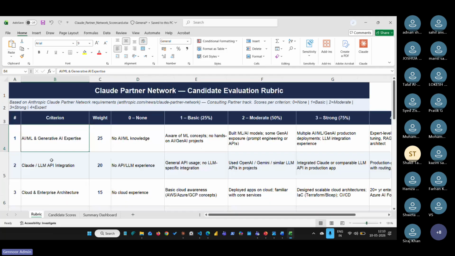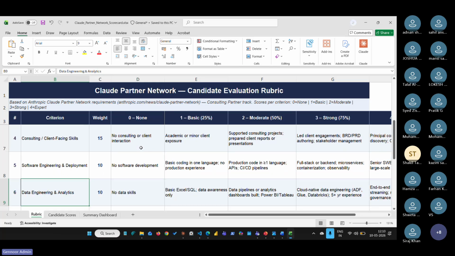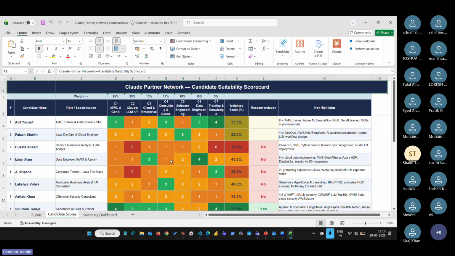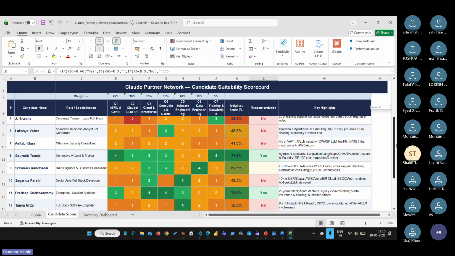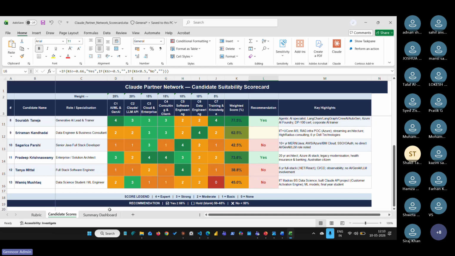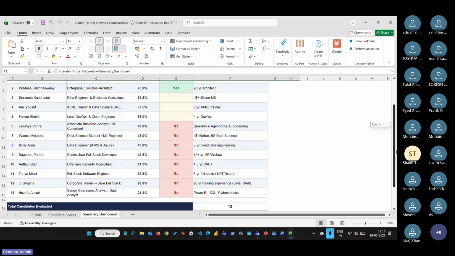So for rubric, it used AI/ML and generative AI expertise, LLM, cloud enterprise architecture, consulting, software engineering deployment, data engineering analytics, training, and knowledge transfer. Okay, everything, because it is partner network. And here it is giving me a rubric with a score. So you can see no, no, no, but there is a person for whom it has told yes. Okay, and for one more person it has told yes. And this is what I am able to get. Okay, and some that are blank. Recommendation, not recommended, and this is what we have in place.